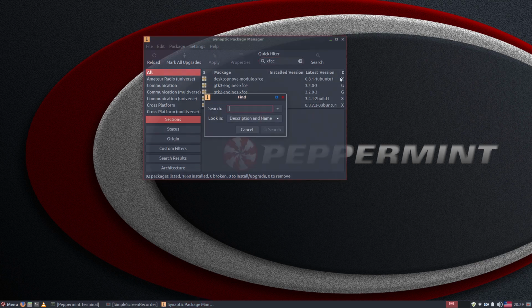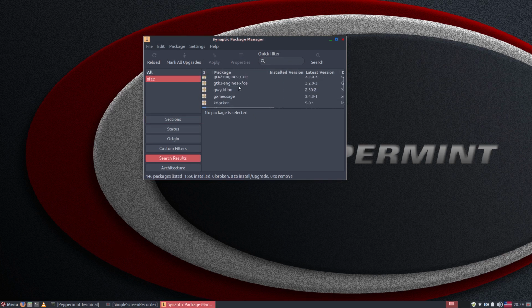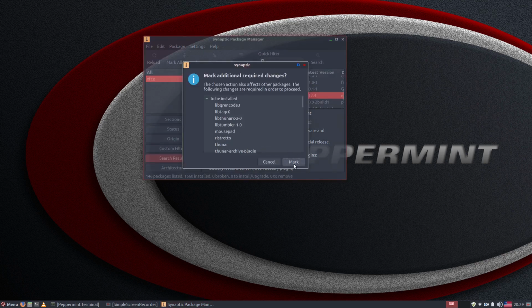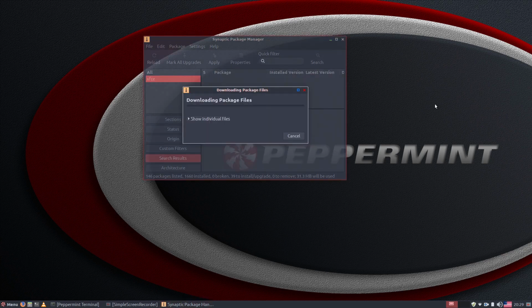Search XFCE, and we're looking for XFCE, what is it? I'll let you know when I find it. Goodies, there it is, XFCE4 Goodies. So left click on that, left click to mark for installation, and apply.